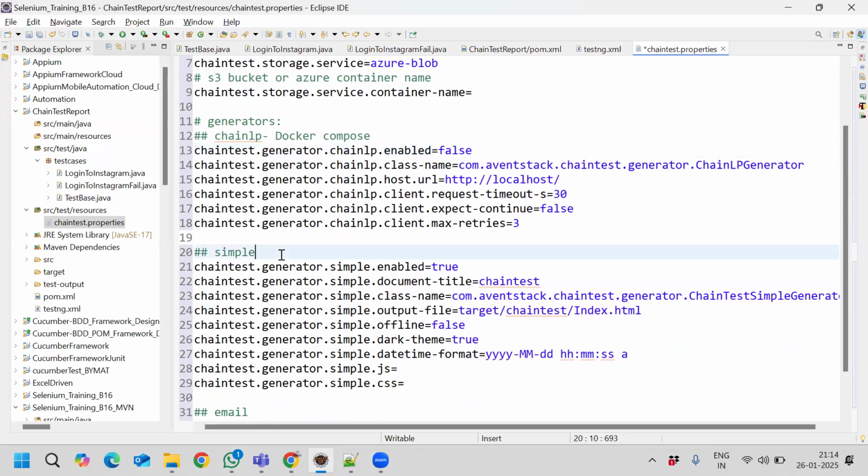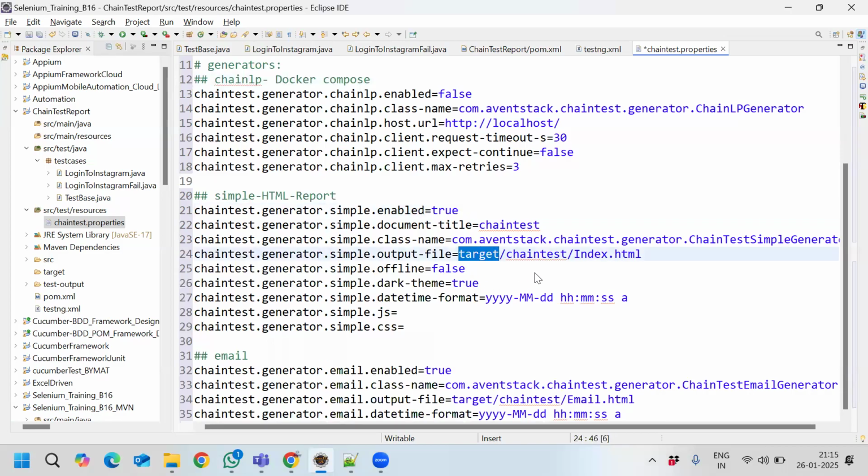Now, this is for the simple, which is nothing but our HTML report. As we are seeing our extent report, HTML report, make it true. If sometimes it is false, make it true. This report is going to be generated under your target folder. It will create one folder under target as chain test and index.html. You can change the name as well. So it will generate this report under this particular folder: under target, it will create the chain test folder, and under that, it will generate index.html.